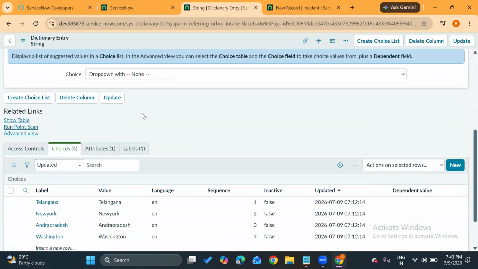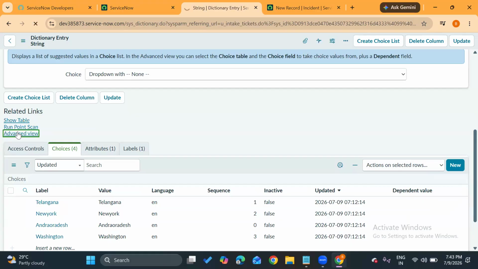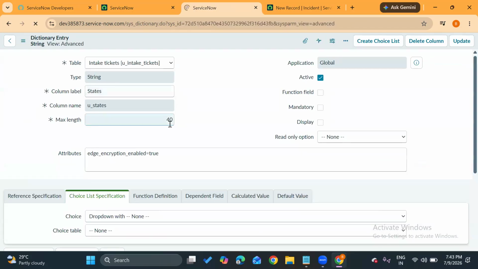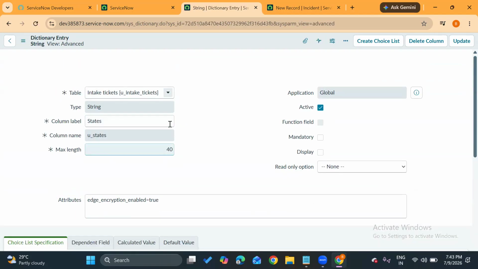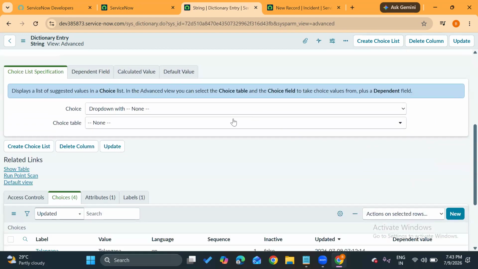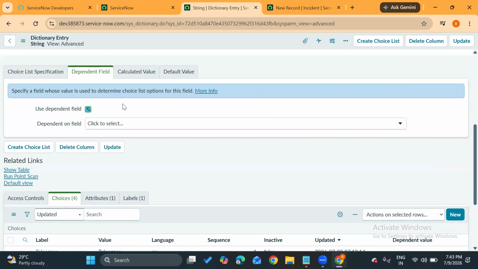Now, if you come down here, we have an advanced view. Click on the advanced view. If you click on advanced view, you will see one section, that is dependent field section. Here we have a checkbox, that is nothing but use dependent field. Check this checkbox. Whenever you check, you can see dependent on field.